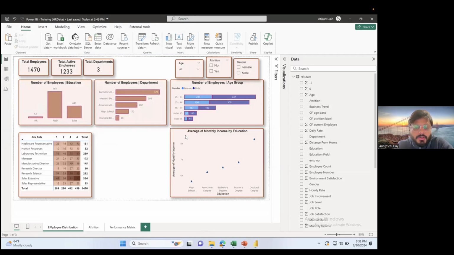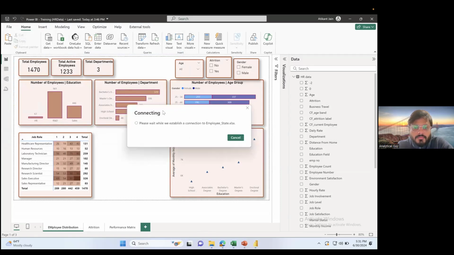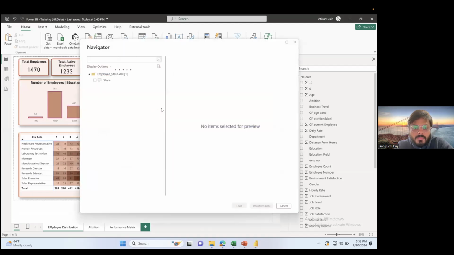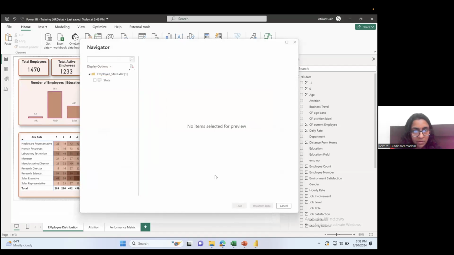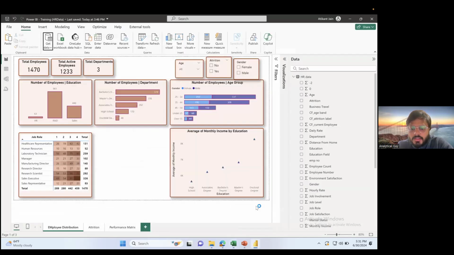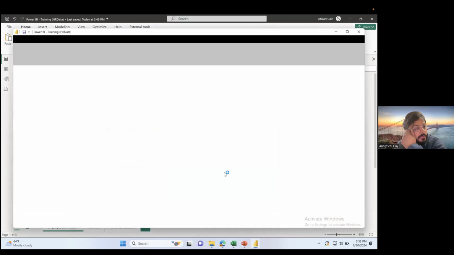So now we have understood how to import the table. And what is the next step here? Load, if everything is fine. So before load, I have to select here. Select the sheet. Select state. Yes. So I can click on load or transform data. If I click on load, it will directly load and it won't go to Power Query. If I click on transform, it will go to Power Query editor.